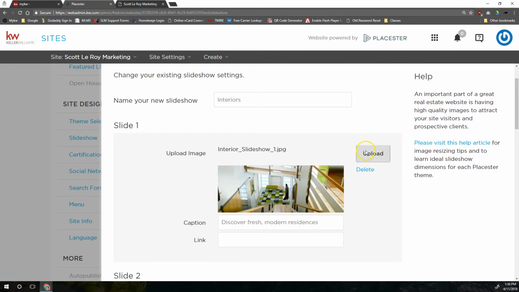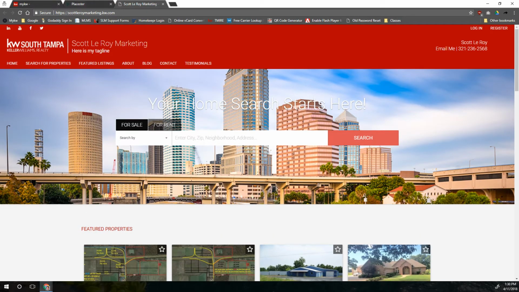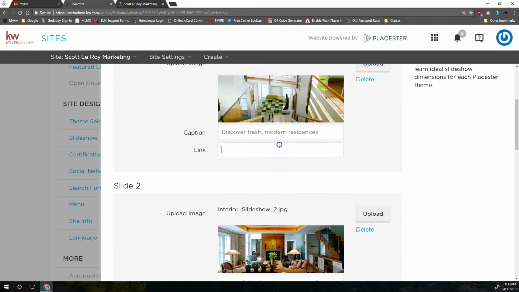And you can upload a new image in place of this one. You can remove images. You can change the caption that shows in the bottom left corner of the image. That'll be down here in the bottom left. You can also apply links to each of these individual images.